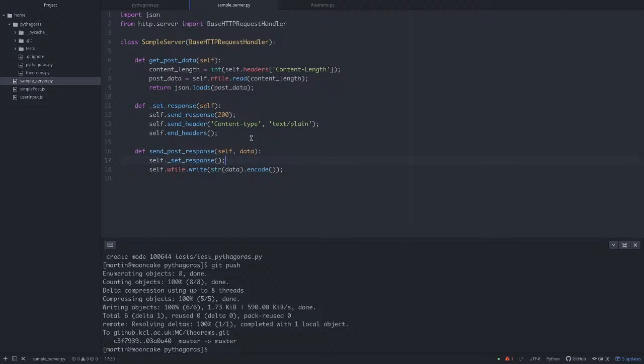And so when we're ready to send our response, we've got this send post response method, which takes some data. We're going to, first of all, stringify that data and then encode it as bytes and send it back. So throwing a lot at you there again. This should be available, but it's just worth knowing what's going on here.